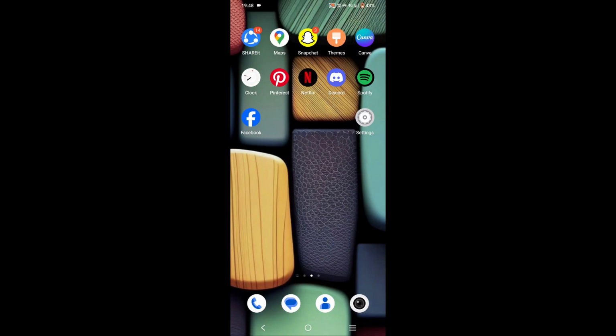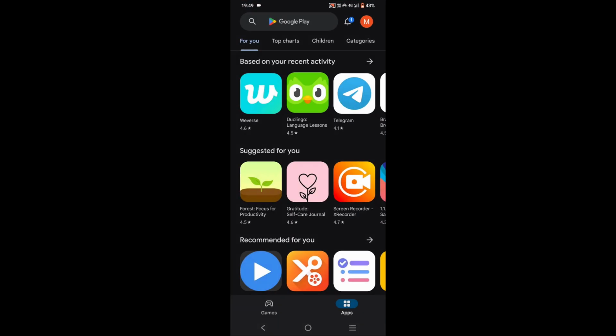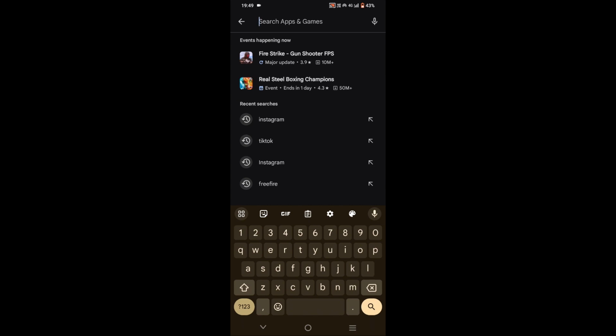In today's video, I'll show you how to add Snapchat filters to existing photos. The first thing you need to do is update your Snapchat app. Go to the App Store or Play Store, click on the search bar, and search Snapchat.